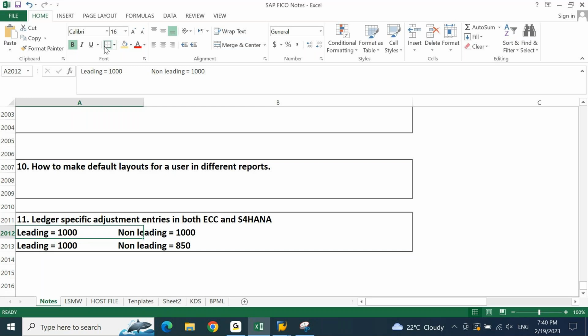That your client wanted to adjust your customer balance only in non-leading ledger, whether this was possible or not possible. If yes, how you did this? If not possible, why this was not possible? Was this not possible both in ECC and S4HANA, or it was not possible only in ECC? So these kind of points is what you'll have to take out and then explain with proper business example. When I say business example, they always expect a financial impact from you for whatever you speak out in your interview.